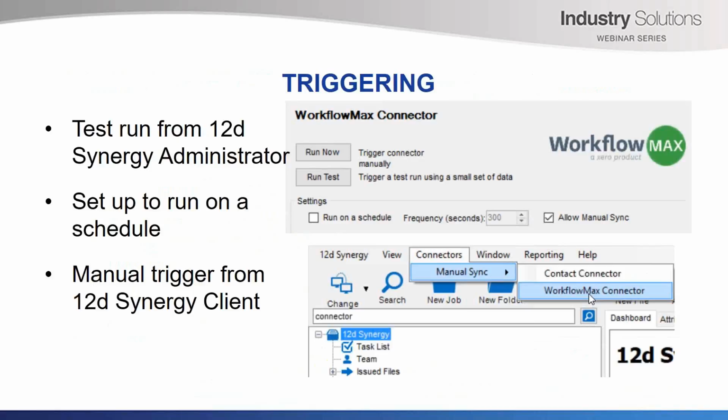The last option is, hey, maybe you don't want all your jobs from your other system in Synergy, so we also have a manual trigger available from the 12D Synergy client. In the bottom screenshot there, you'll see we have a connectors menu, and you can just do a manual sync. So you might say, hey, just bring in this job number with all the contacts and clients and other details related to it.